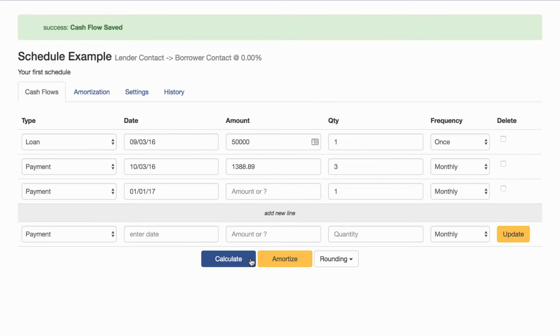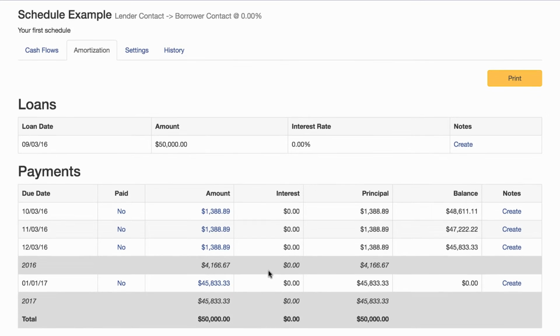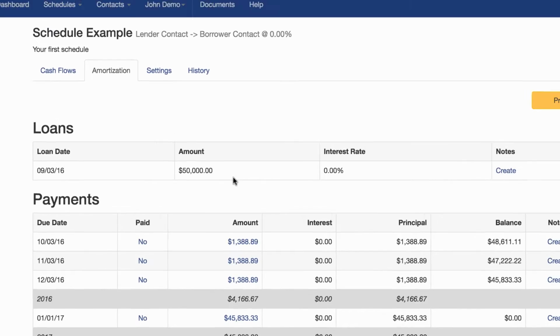And now when I calculate, the loan manager will calculate the payment it would take to pay that loan off as of January 1st. That amount is $45,833.33, and you'll want to write that number down. Of course, your number may be different. And I'm going to click Amortize to get an updated amortization schedule. Everything looks good here, and we're ready for the second schedule.